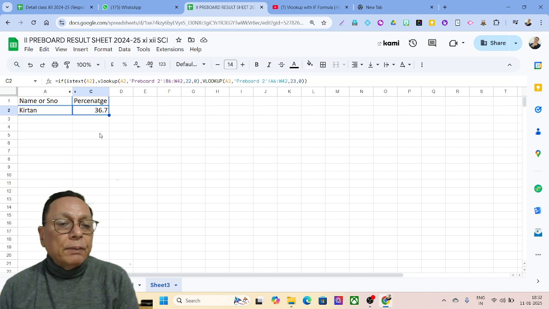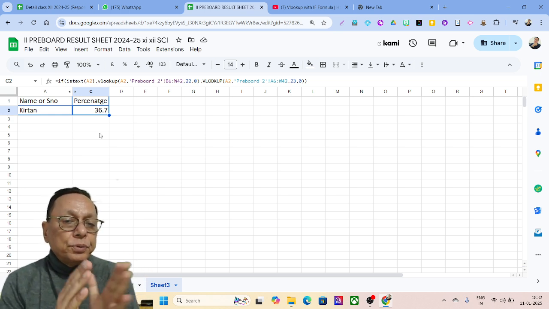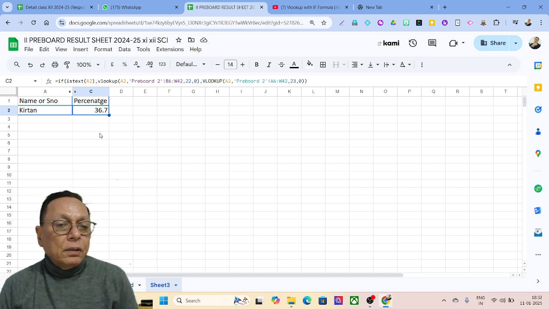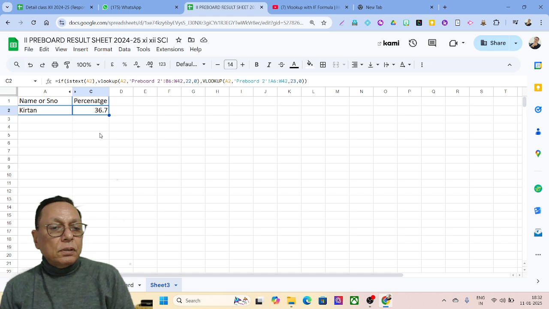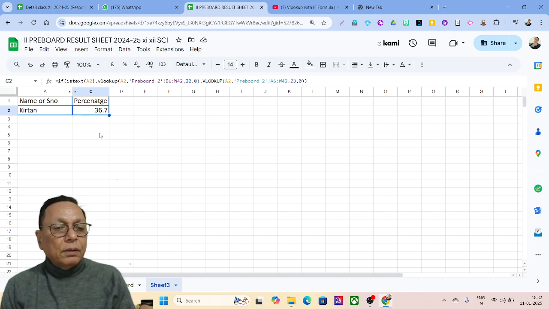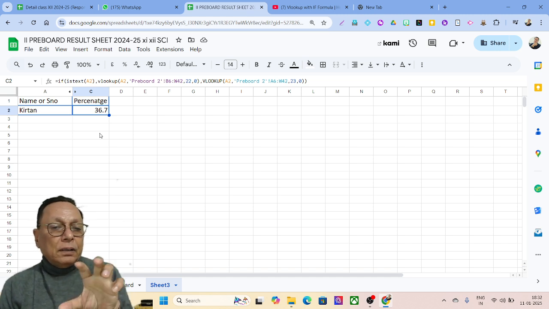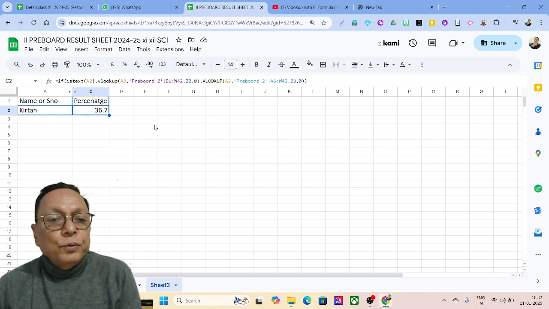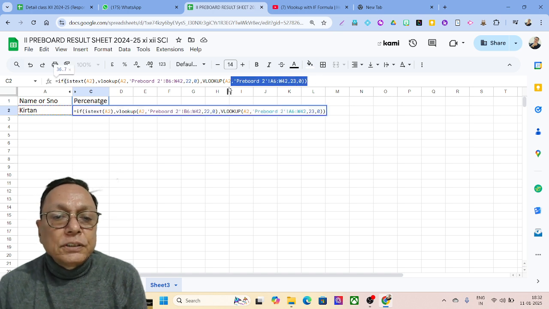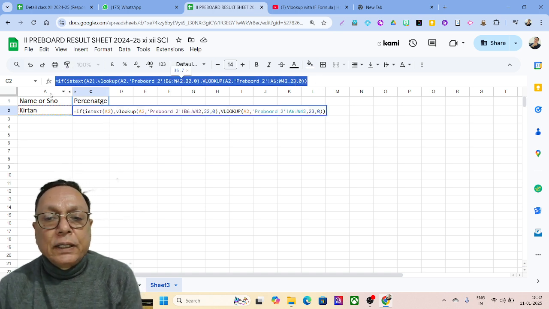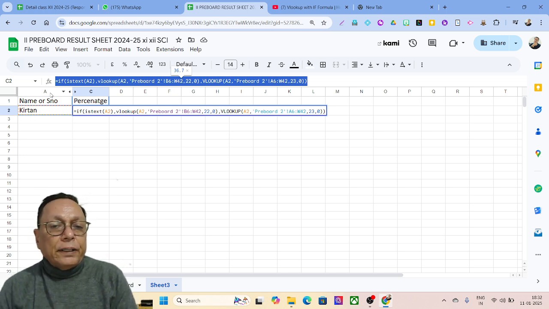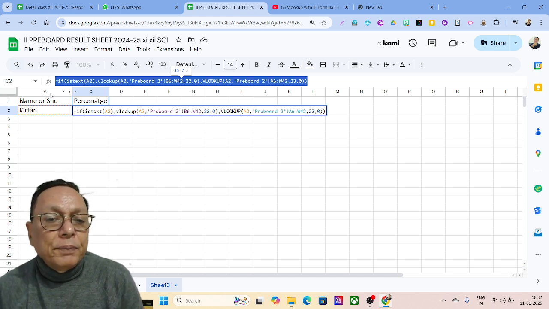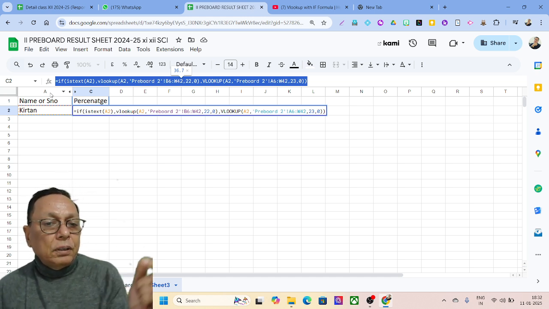I'm able to find out the student's percentage on the basis of the serial number of the student or on the name of the student. So either I give the name or I give the number of that student, it will give me the percentage of that student. Hope you got the point, and hope you got this formula. And this is a very good formula to find out the value on the basis of an alphanumeric value or the numeric one.